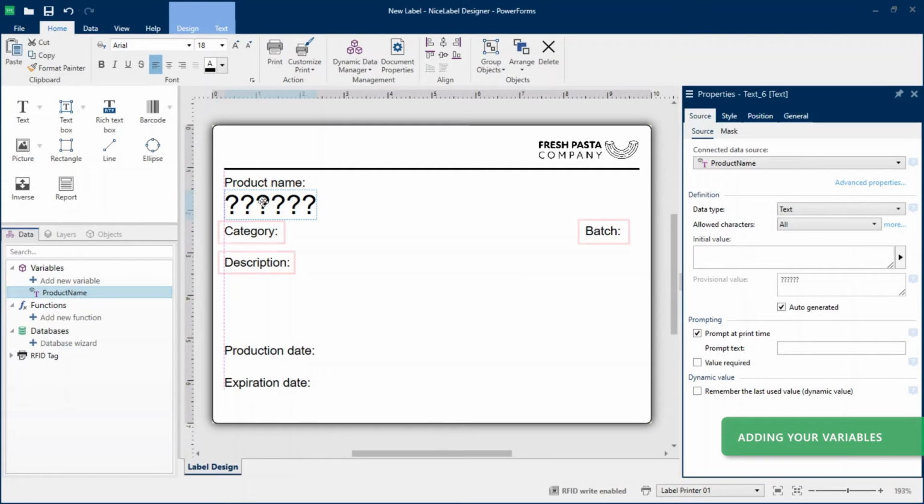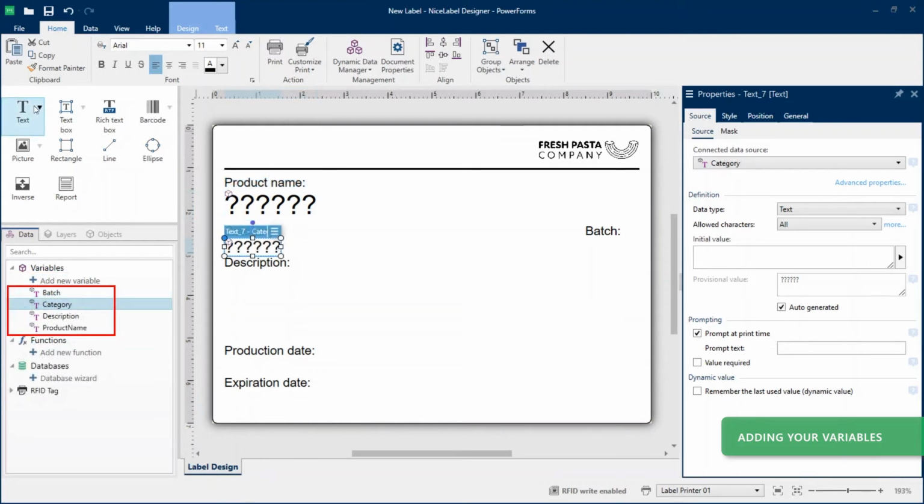You can quickly create additional variables for batch number, category, and description by adding them in the data panel. With your variables created, link them to new text objects on your label template. To save time, you can link your variables as data sources when you create your new text objects.